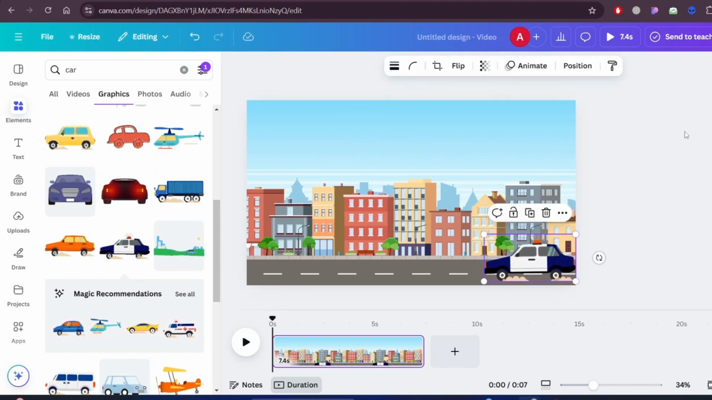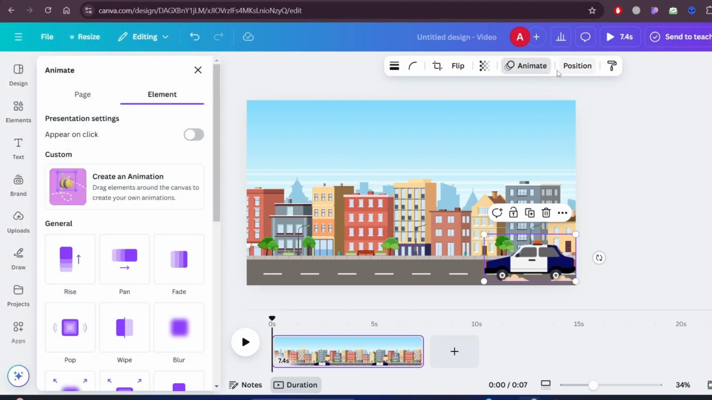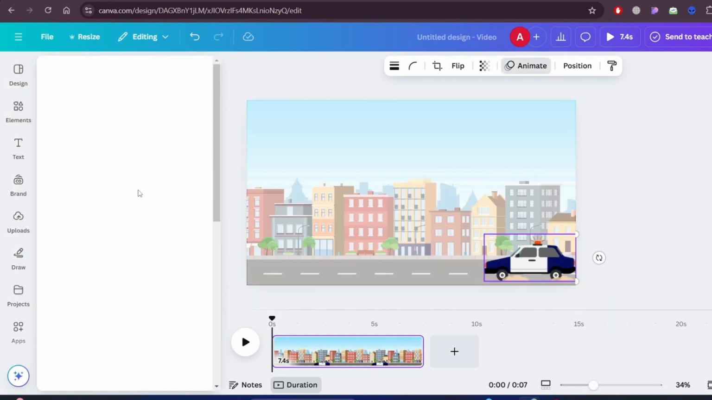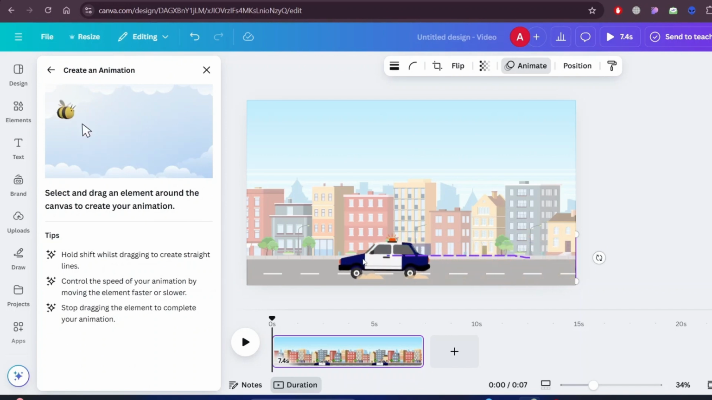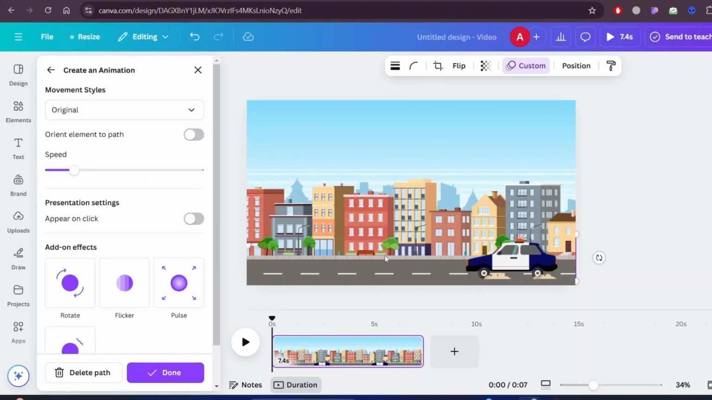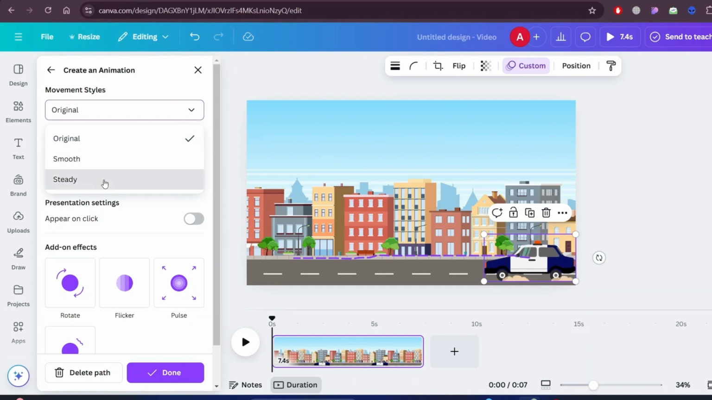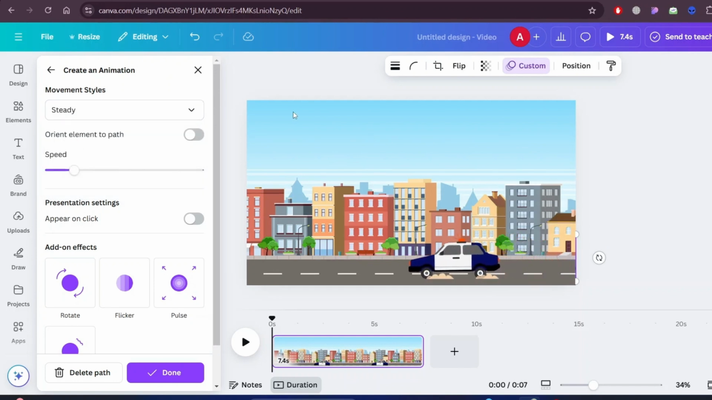Now click on the animate option and select create an animation option. Now drag the image according to the direction you want. Once dragged, you can see that the car is moving towards the direction we dragged. Now under the movement styles, select the steady option. Once done, click on the done button.